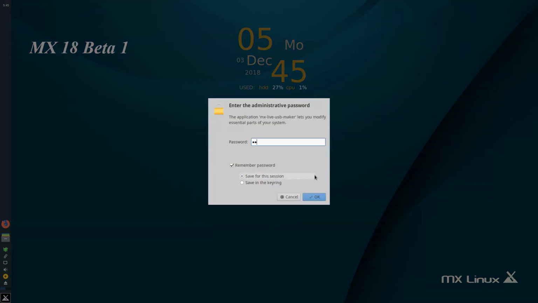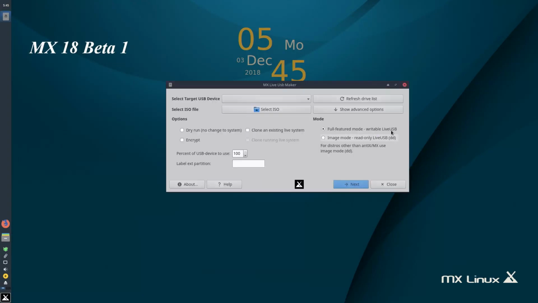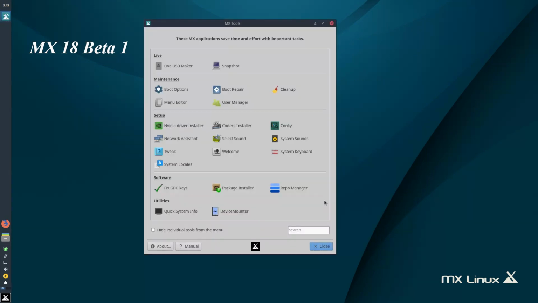So of course, we do have to enter our password for that. And then what it's going to ask us for is give us the target USB device. I don't have anything plugged in, so I can't show you that. And then you select an ISO image, and then you can burn an ISO. Some distros come with a similar tool, some of them do not.